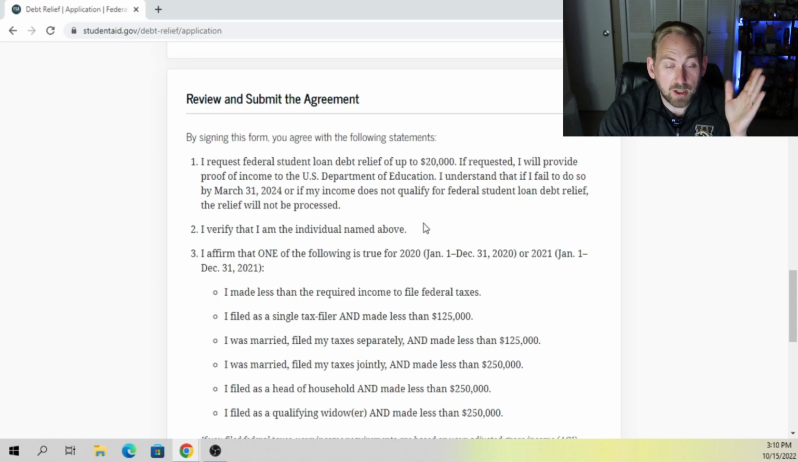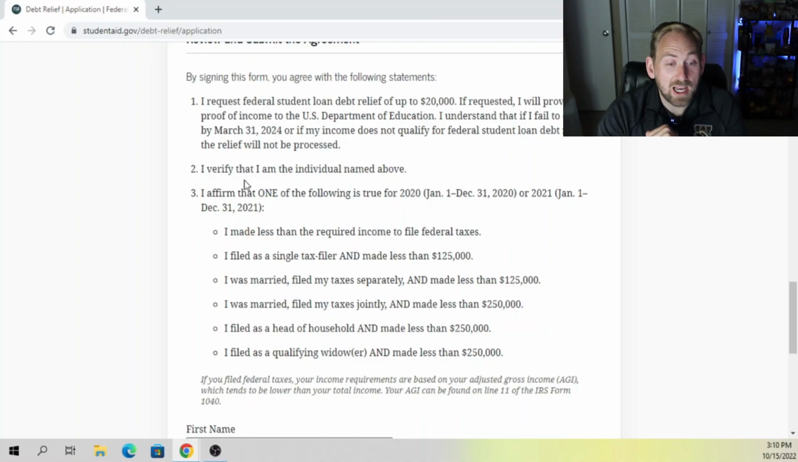So they might reach out to you to confirm that what you're providing is correct. Verify that I am the individual named above. So don't be filling this out for somebody else. If somebody says, hey, do this for me, no, just tell them to do it themselves. It's super easy. The next line says, I affirm that one of the following is true for 2020 or 2021. Again, you only have to meet the income threshold for 1 year, not both, which is kind of neat.